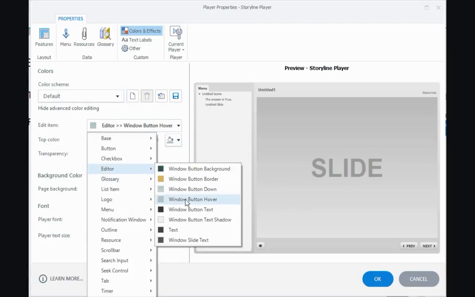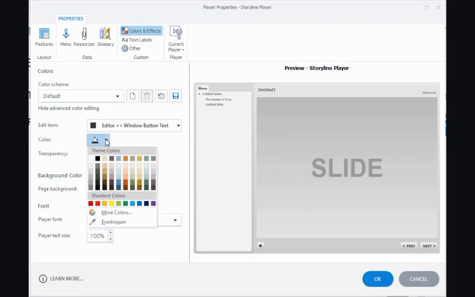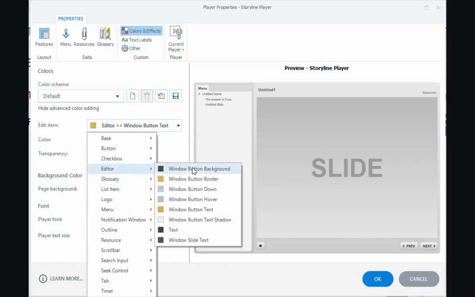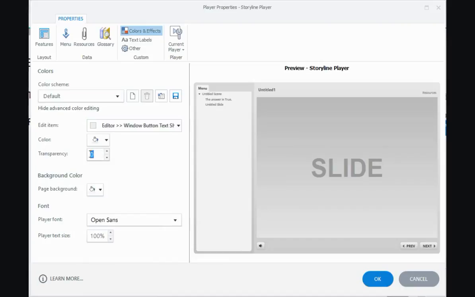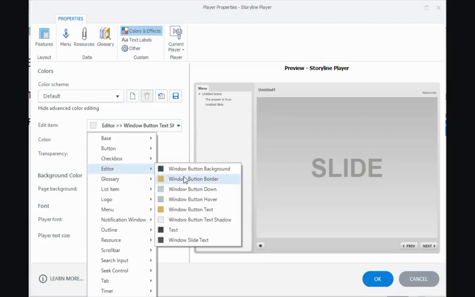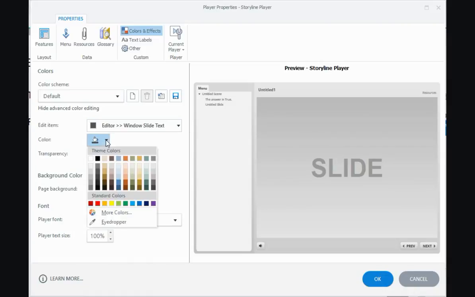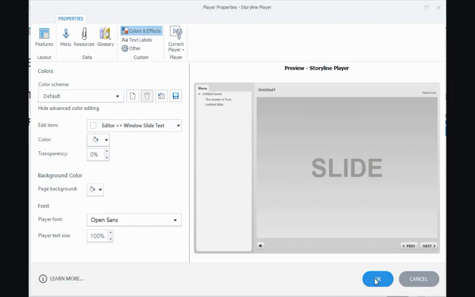And the next one is the text. So if the button is a dark color, let's do the yellow again, just not to go too crazy. And shadow, I don't like any shadow on my text, so I am going to set it to 100% transparent so it doesn't show. And then finally, window slide text. So that's the text under the heading. I can't remember what we did for the background, so I'll choose something light, I think. Maybe I'll just choose white. Anyway, let's have a look at how that looks.